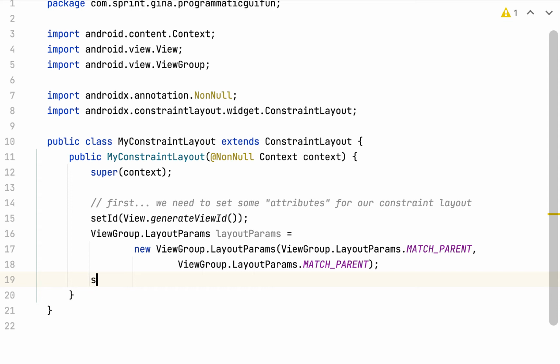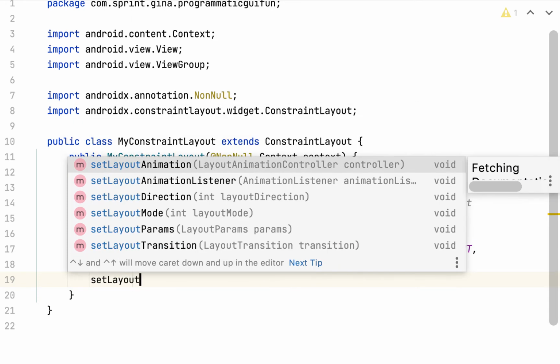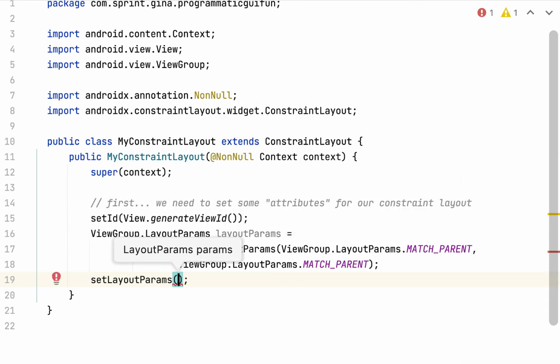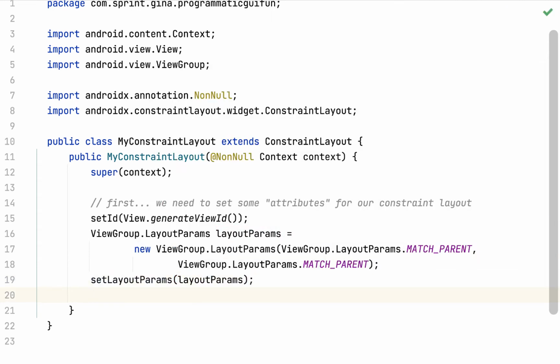All right, just because we declared these layout parameters doesn't mean that they're being applied to our constraint layout. So we're going to call setLayoutParams, which is inherited from the constraint layout hierarchy. Pass in layoutParams. And now our constraint layout should be filling all the available space. What we should also do is set the background color on our constraint layout so that we can run our app and visually confirm that that is the case.